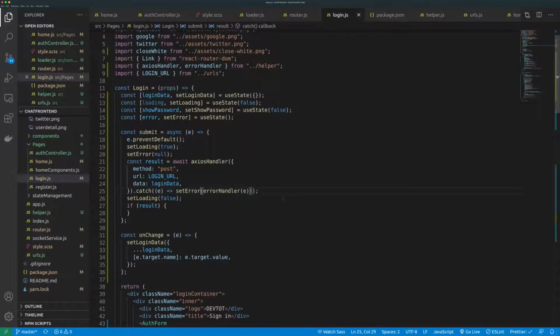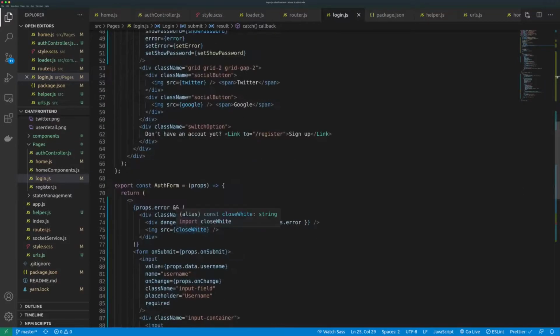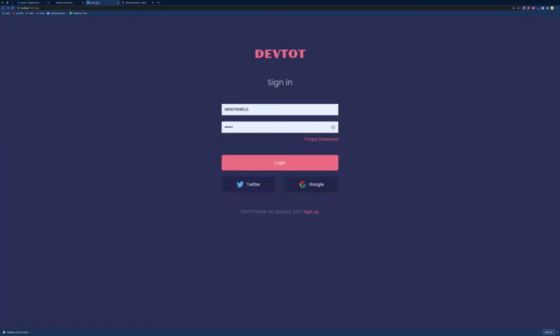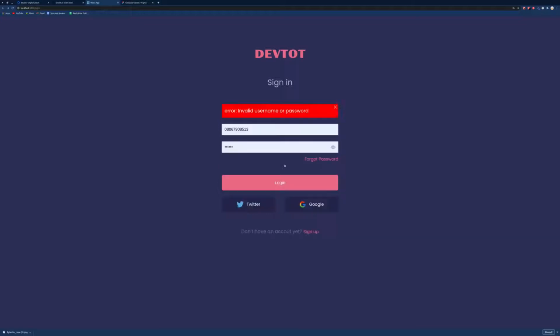All right. So finally, let's also have this. So on click, we have the props dot set error equals to null. All right. So let's see this. Okay. So if we try to log in now, we got the error. Error, invalid username or password.